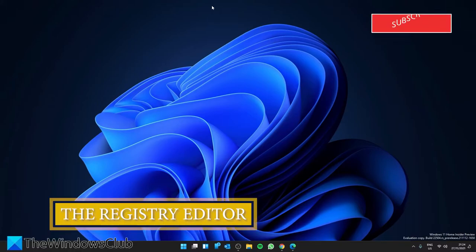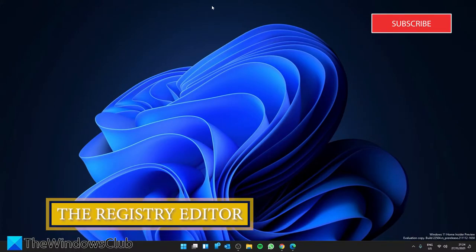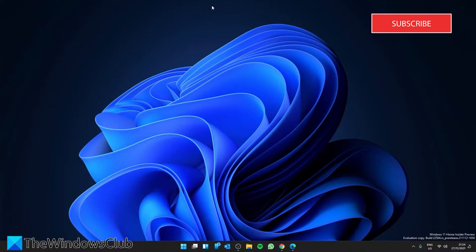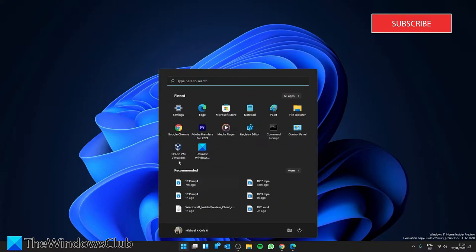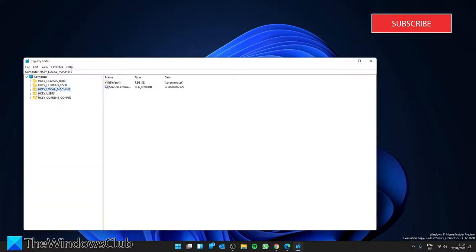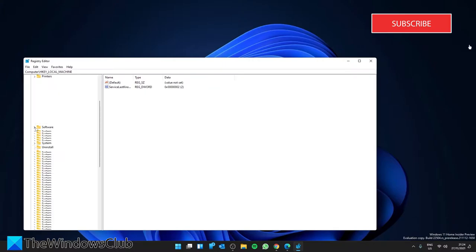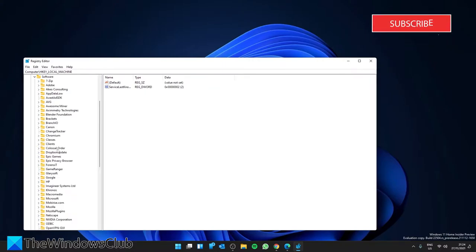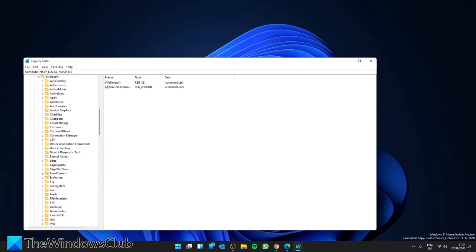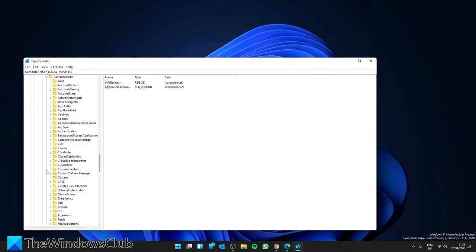Now, this fix involves tweaking some of the registry, so it is a good idea to back up the registry, create a system restore, or both. After that, open the registry editor. Navigate to HKCU Current User. Then go to Software, after that Microsoft, then Windows, next Current Version, and Explorer.